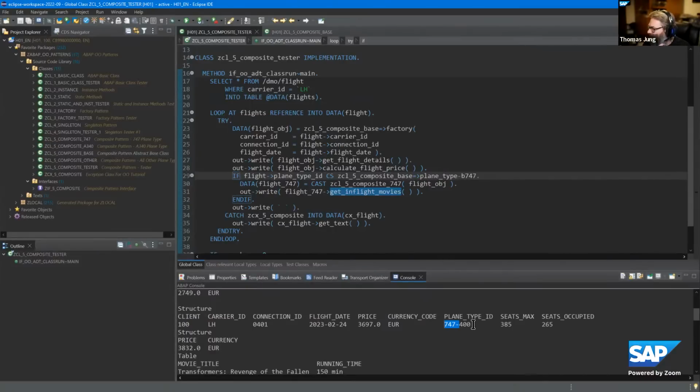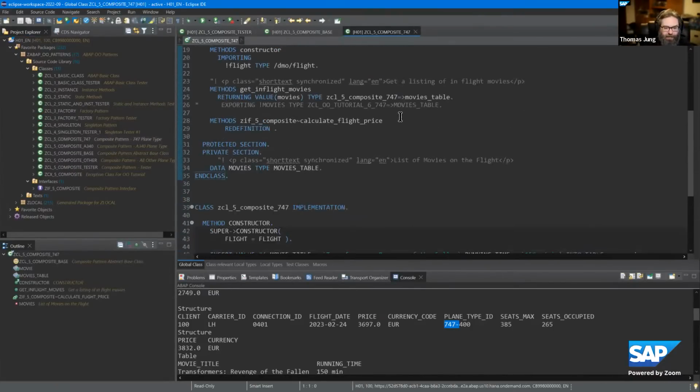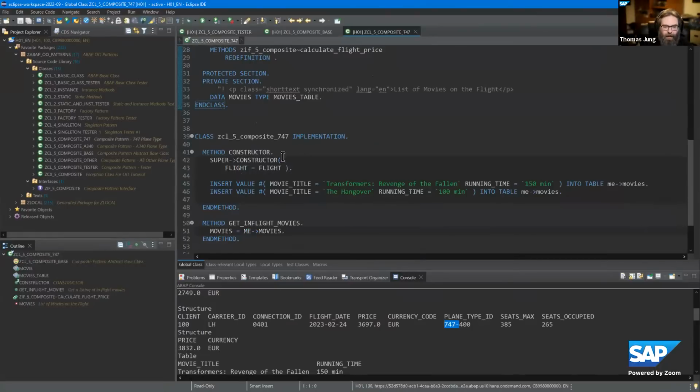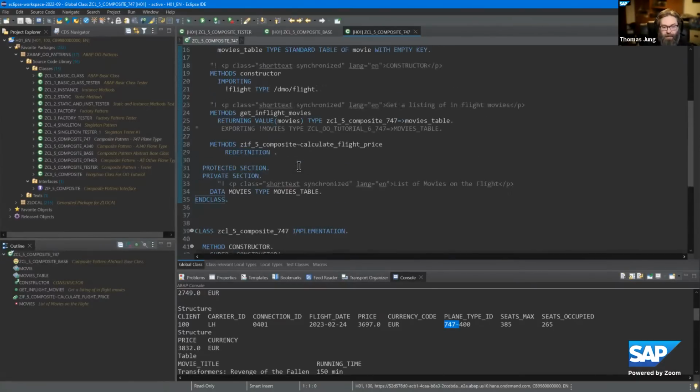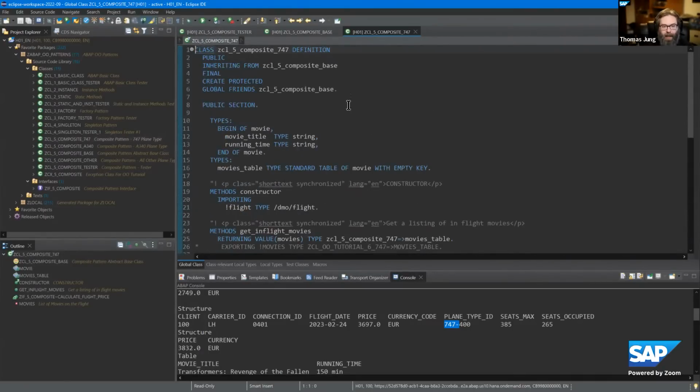Is it really in need of the friendship? You need the friendship because the 747 redefines the constructor to add the initialization of its own attribute, the movies. Because we want to redefine the constructor, we have to call the super, call the base constructor, and then redefine it. In order to call the super, that's why we need the friendship there.